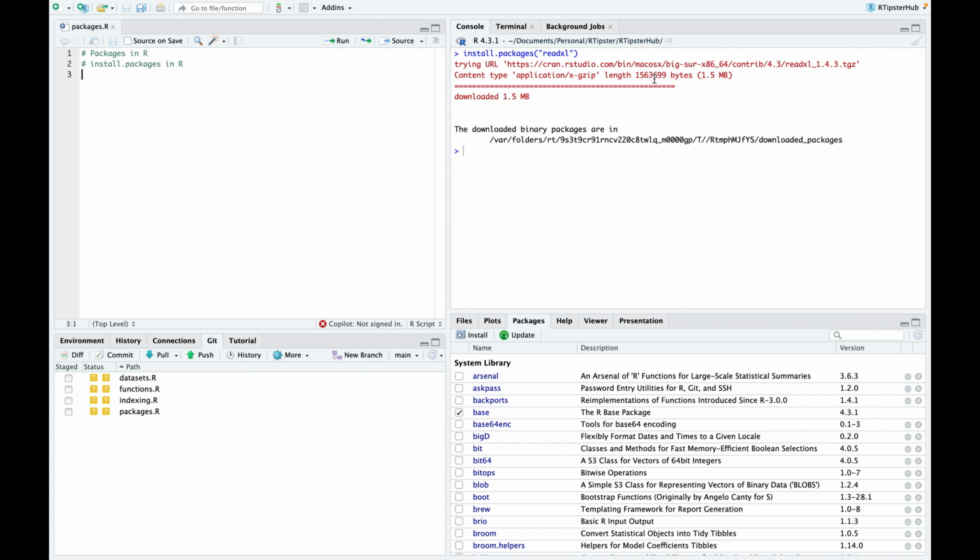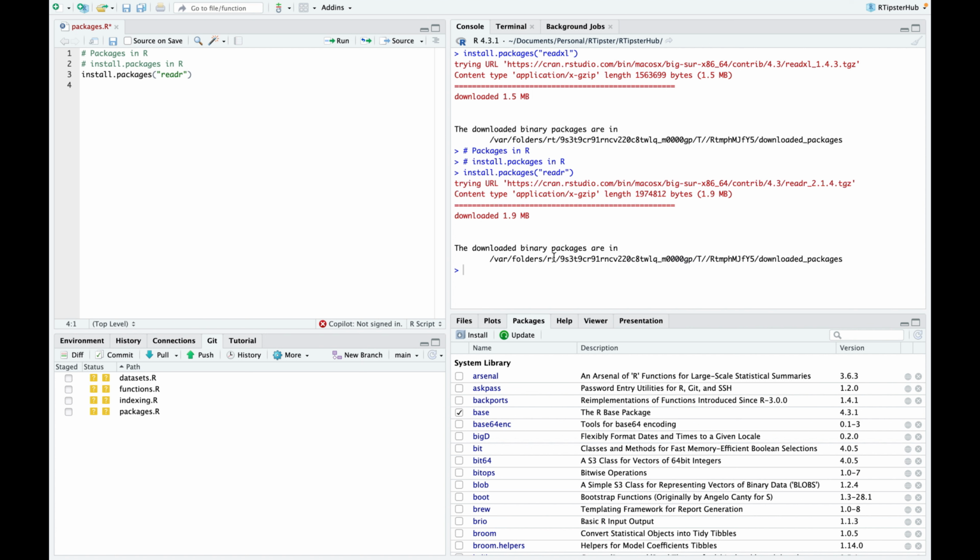Another option is to do it directly, as you see R has done here automatically, where we use install.packages and then, in double quotation marks, readxl. Let me introduce a new package that we call readr. If we run this, we see that in the console it's trying the URL and it's installed. Some of the packages are very small, so it's very fast to download them. Some of them are quite big, so it will take time, so be patient as it downloads into R.